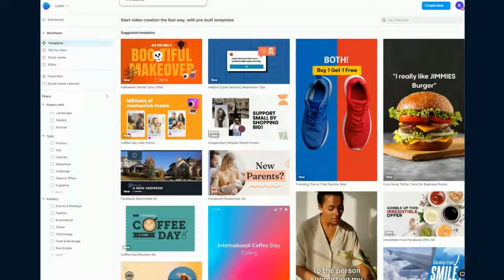This tool has over 5,000 templates, which you can use to create any sort of video that you want. You can see they've got vertical video, horizontal video, and you can hover over any of these and you can see them play. Now we are in the template section.